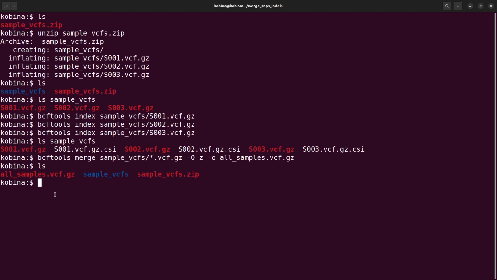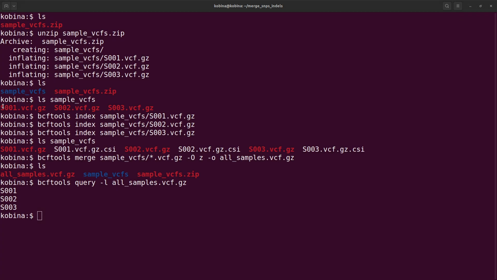So we are going to do some validation. Okay, so we are going to start by looking at the samples, whether we have all the files in there. So I'll say bcftools query, and I'll say -l, and I'll specify the merged file. So if I run this, I should see my 3 samples, which are these ones. So that's what I should see.